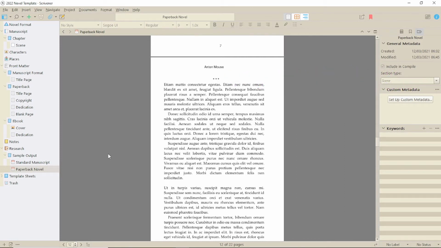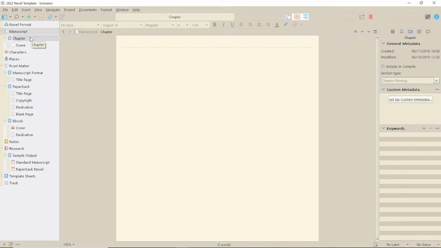What else is in the binder? Well, there's the manuscript folder. This is where everything you want in your final output, apart from front and back matter, will be placed. If you want to change it to the title of your manuscript, you can, but that has no bearing on final output. You have one standard chapter folder and one scene document within it.